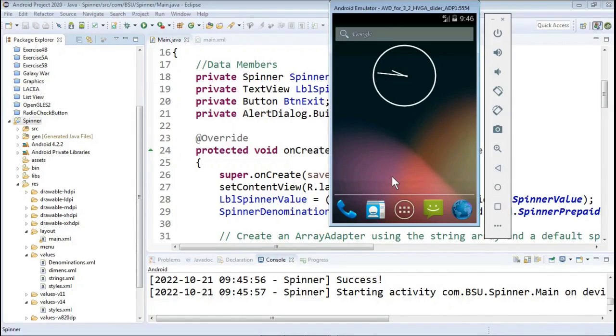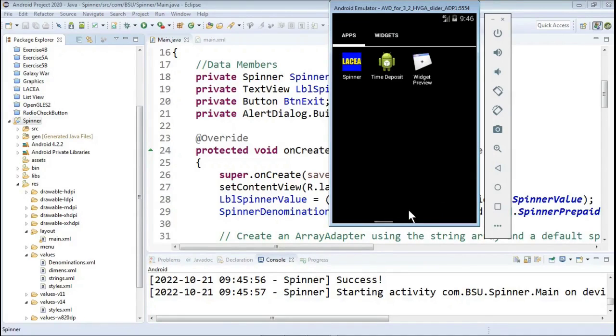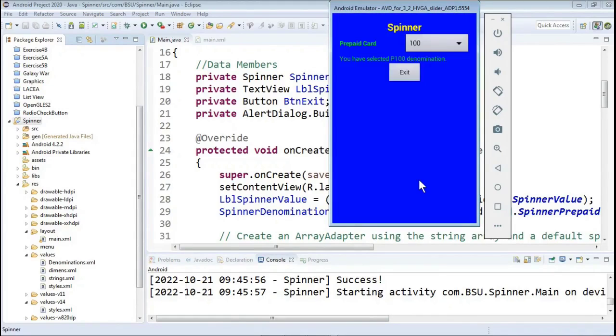Now, if it will not run automatically, we can go to the Android apps of our Android emulator and run it manually. So I click this button to go to the Android mobile apps, and then here I simply run that newly installed spinner app. The default value selected is 100, and the feedback is: you have selected 100 pesos denomination.